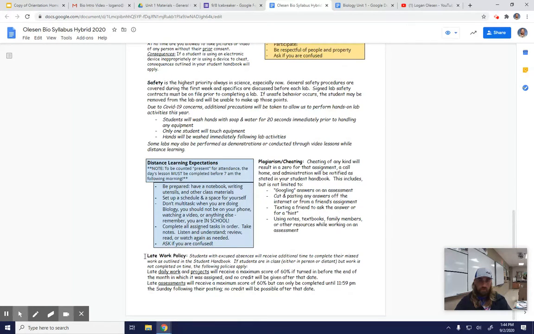As far as late work policy, students who are excused absent will receive additional time. But now, if you turn an assignment in late, you're able to turn that assignment in all the way to the end of the month. Once the end of the month is over, I will no longer accept it. But all the way up until that last day of the month, I will accept it for a maximum of 60% credit. So even if you get 50% on it, that's still better than 0%.